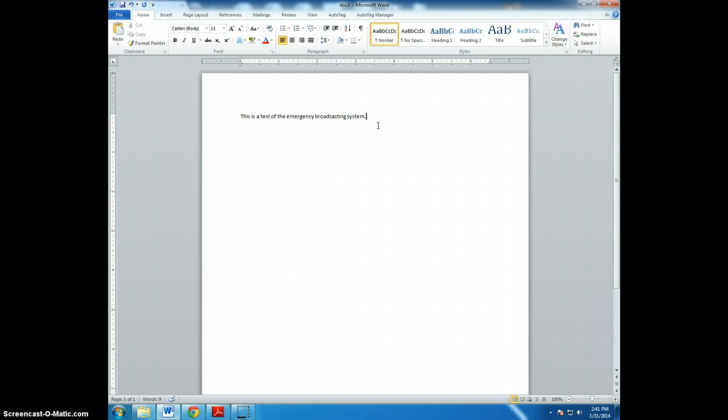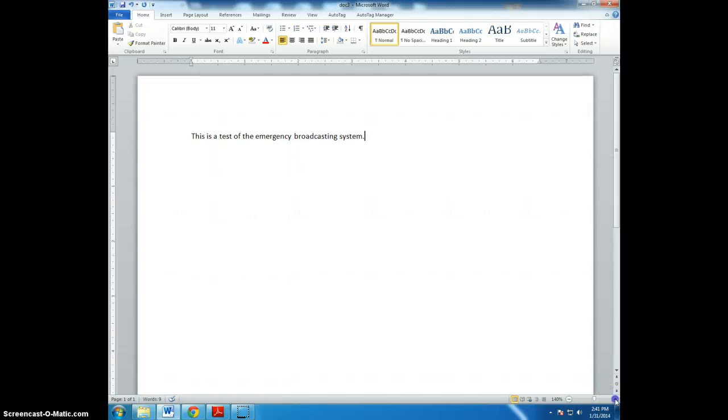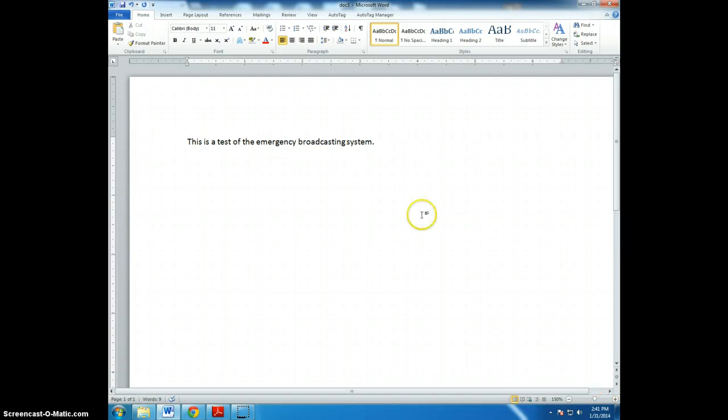All right, so this is a test of the emergency broadcasting system. I can adjust the relative size on the screen with the zoom slider down here in the bottom right corner. That's kind of handy to be able to do. This is only a test.